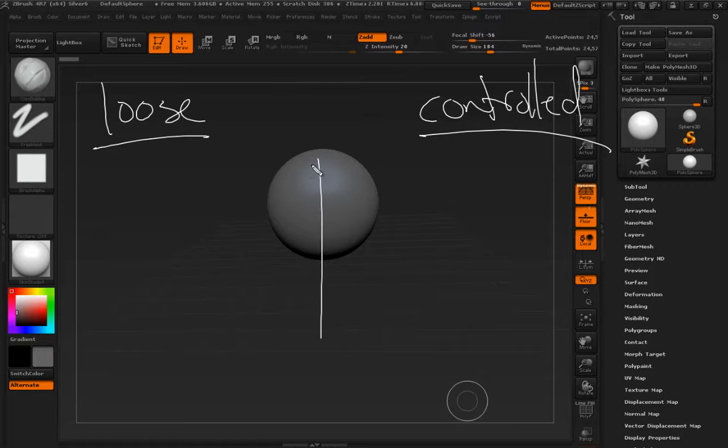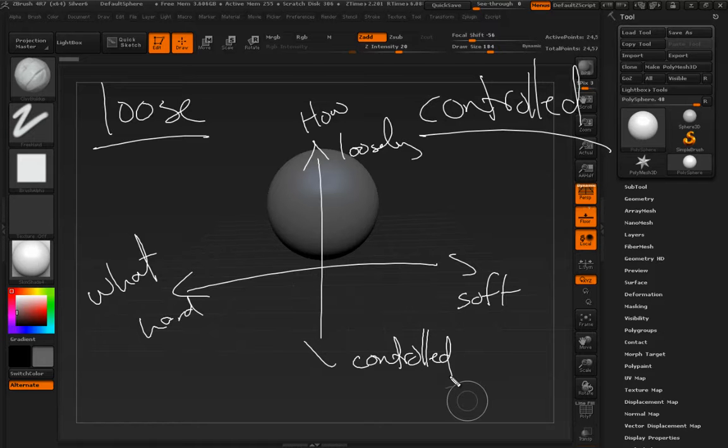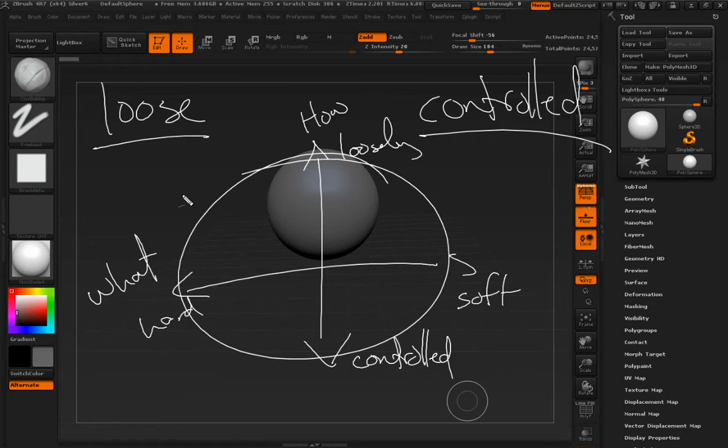So you've got to remember these axes that I use all the time. This is our how we sculpt, this is our what we sculpt. So we sculpt hard surface, we sculpt soft surface, we sculpt loosely, we sculpt in a more controlled approach. These two axes define so much of our world. Justin Sweet being up here in the loose, Ingres being down here in the controlled.